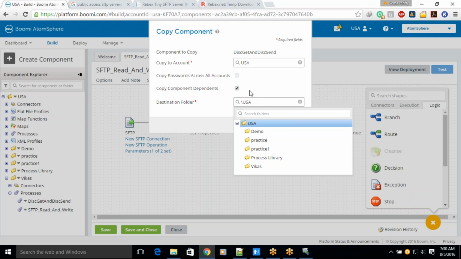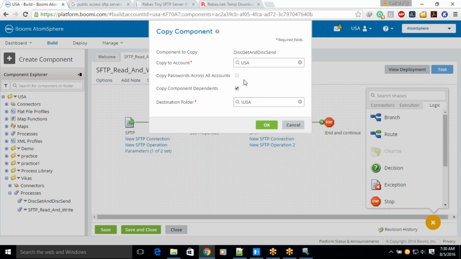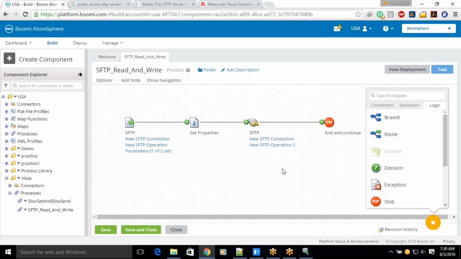Okay, the most important thing is copy component dependence. Copy component dependence means a process will have n number of components. The components will be like connection and operation, any profiles, maps, anything. You can see a list of components in the Create Component drop down. Process also. Including the set properties and everything? Set property is not a component. See, this is a shape, right? Inside a shape you are using any reusable component. Set property is not a reusable component, right?